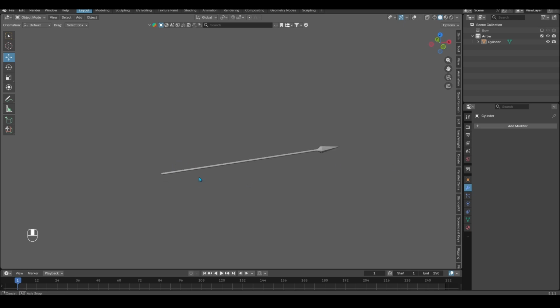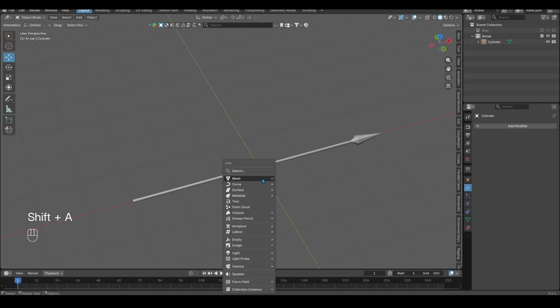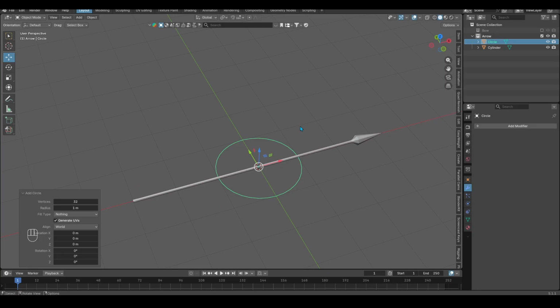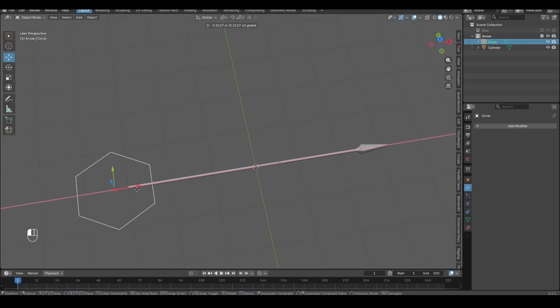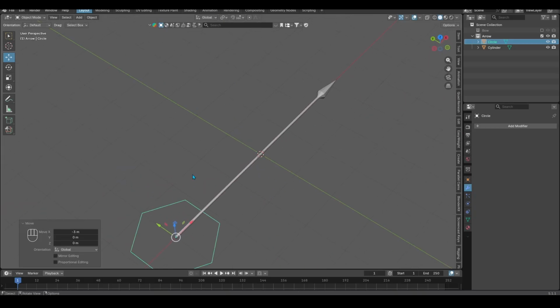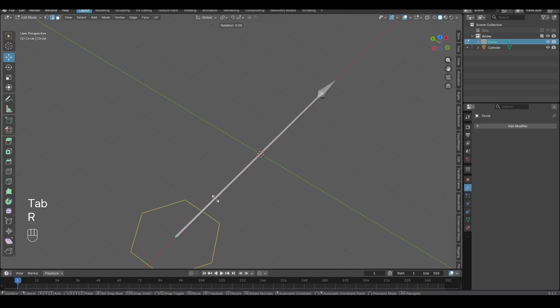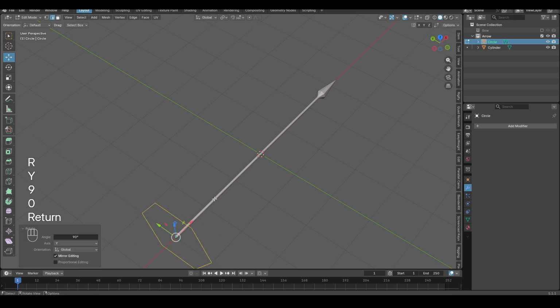All right, so let's see now what we're going to do for the frost arrows. I'm going to experiment a little, but I'm going to add in another circle. By default it goes back to 32, so I'm changing from 32 vertices to 8. I think 8 should be sufficient, or maybe 6. I think 6 is good. I'm going to bring it here and rotate it on the y-axis by 90 degrees.